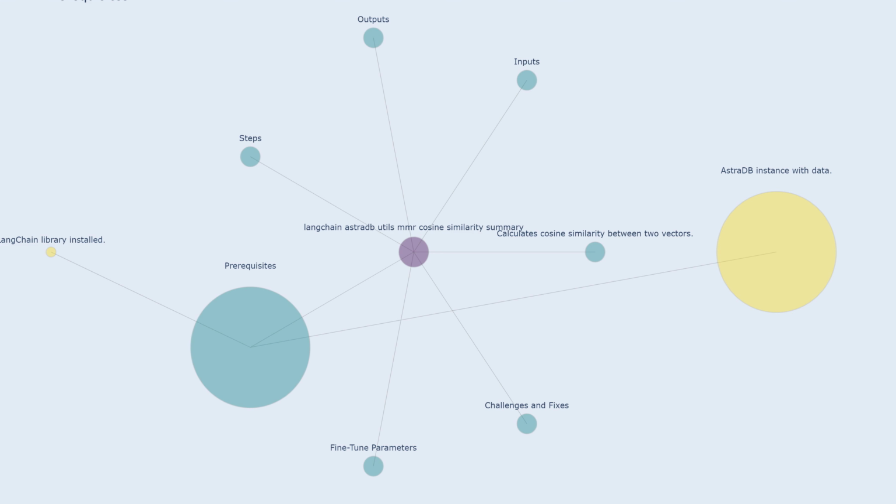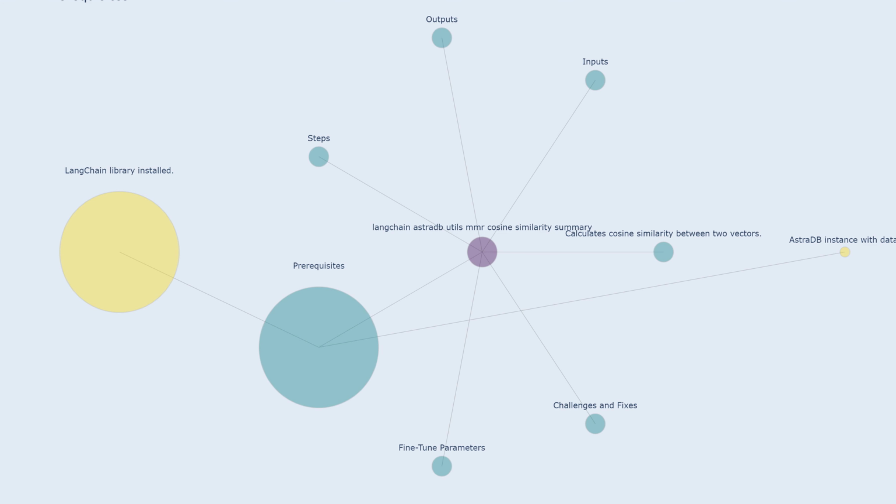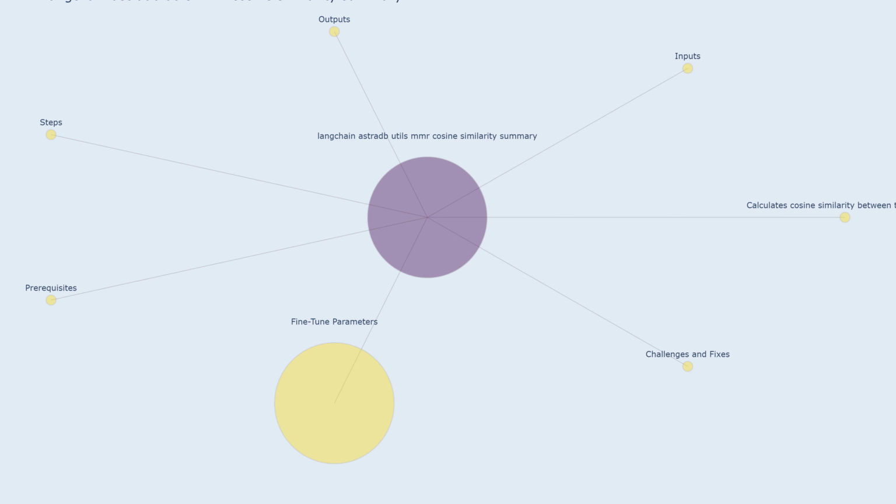Prerequisites. An Astra DB instance is a cloud-based database service offered by DataStax that is used for storing data. This step ensures that the data required for embedding calculations, such as the documents and their associated embeddings, is available and accessible. Langchain is a library in Python that simplifies interactions with large language models, like those used to generate embeddings. The langchain library is a prerequisite for this process as it provides the necessary functionalities to work with embeddings, such as calculating the cosine similarity.